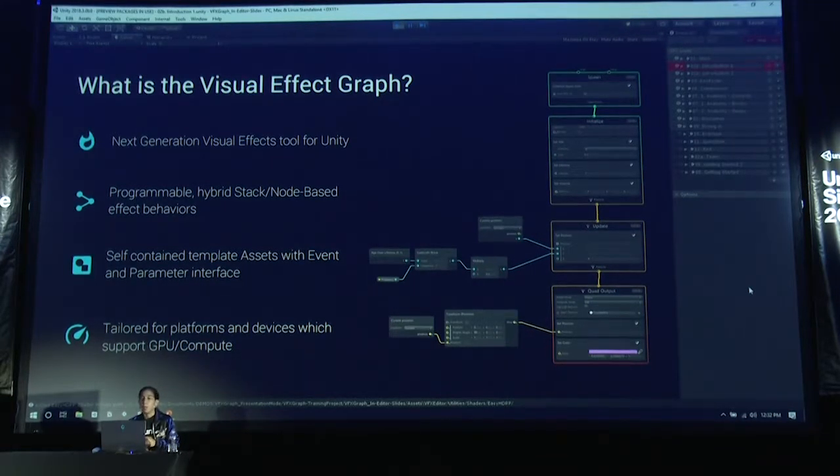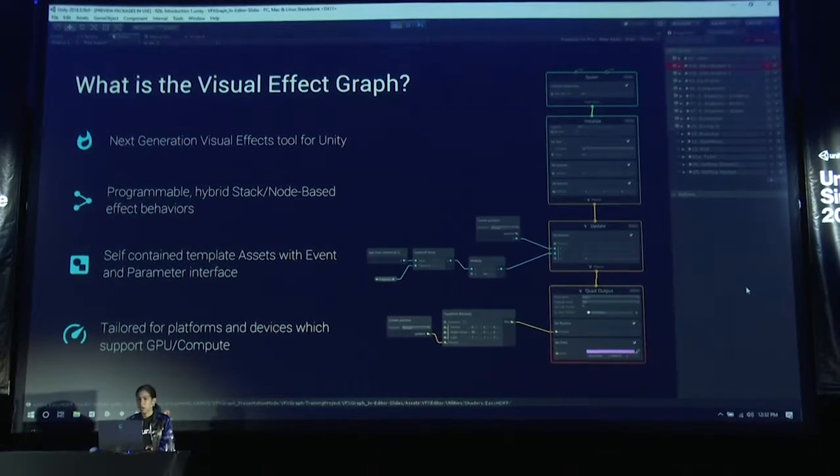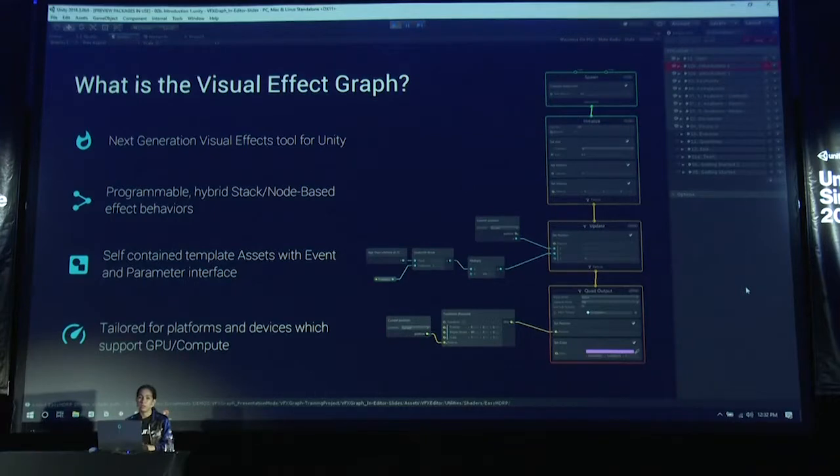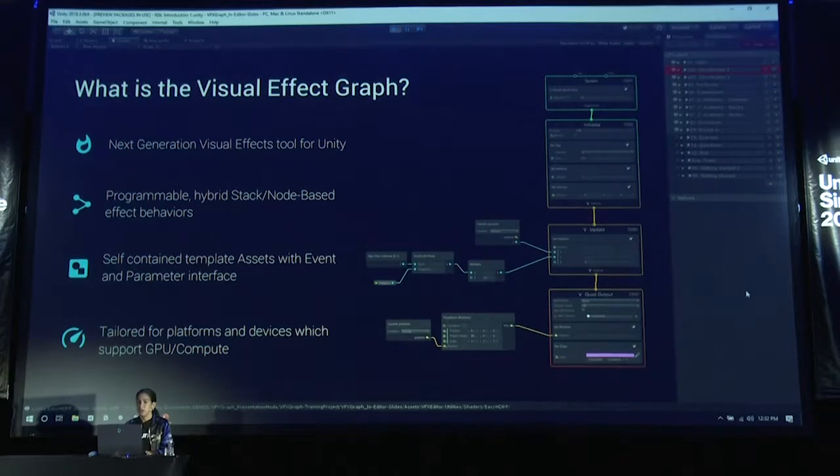Now, it operates as a self-contained asset file in your Unity project. And it has an event and parameter interface, which means that you can expose values in your visual effect graph to be easily visible and editable in your inspector or through your code. And right now, the visual effect graph is tailored to support platforms and devices that support GPU compute. So this is going to be your higher-end devices, your nicer PCs, your Xbox Ones, PS4s, maybe really advanced mobile phones.